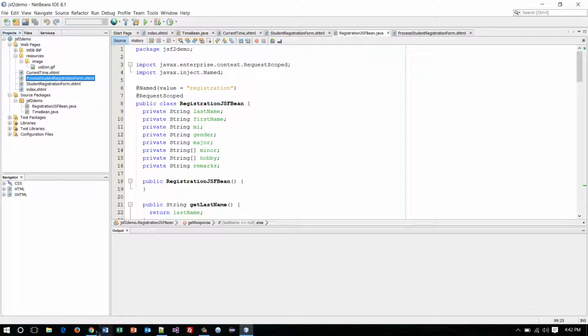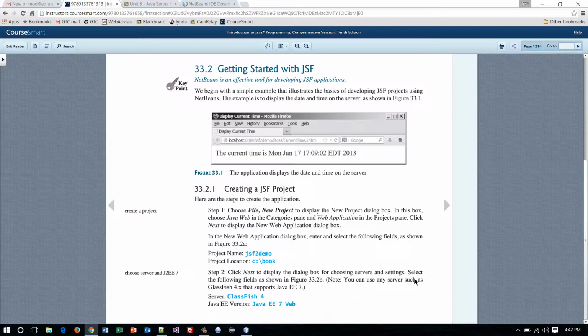All right, let's go back to the book now and try to press forward with the material. And we're going to go through these steps.